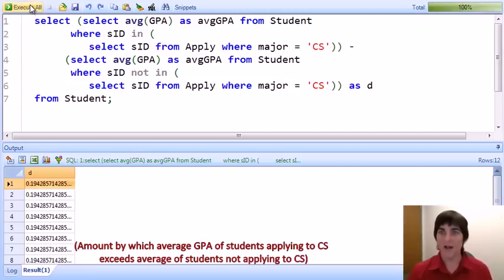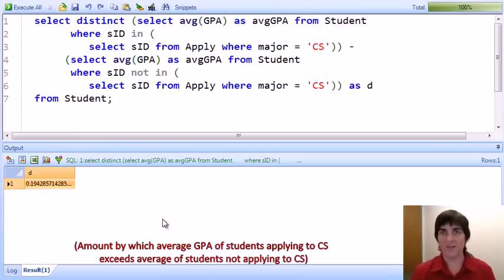We run the query, and we get almost the same result except for a bunch of duplicates. The reason for the duplicates is that we computed this result once for each tuple in student. We can add distinct, and now we get the single result.